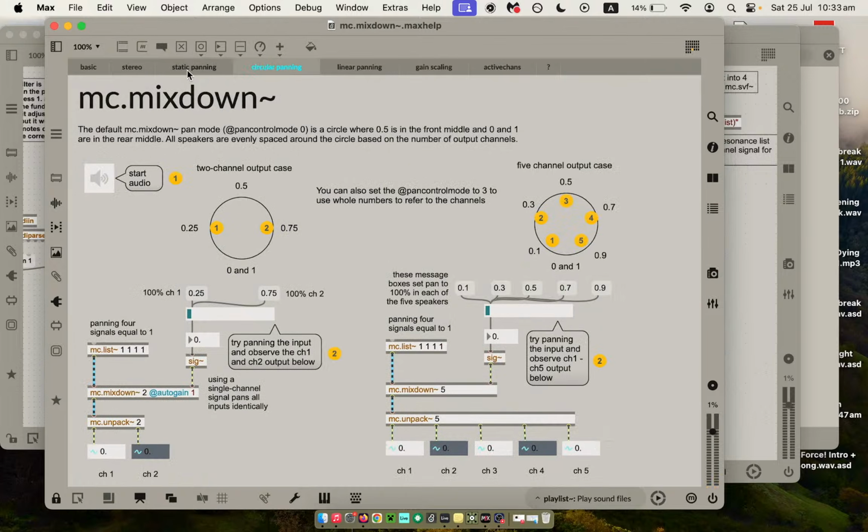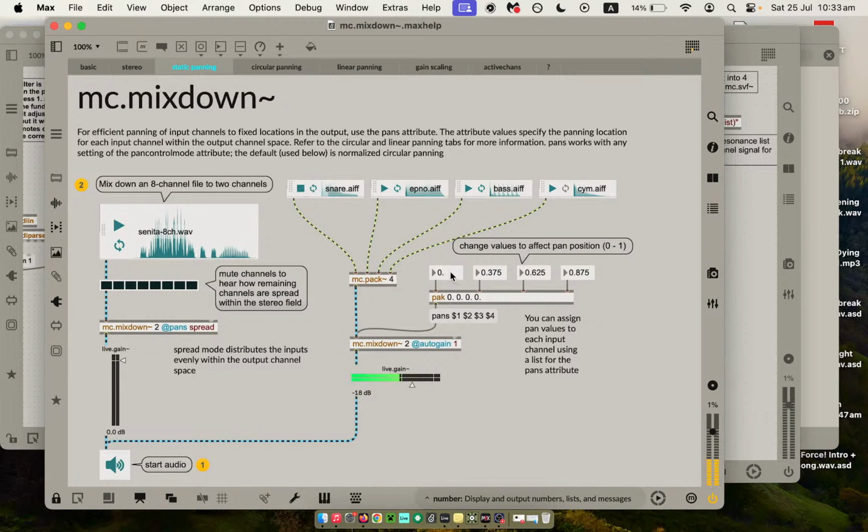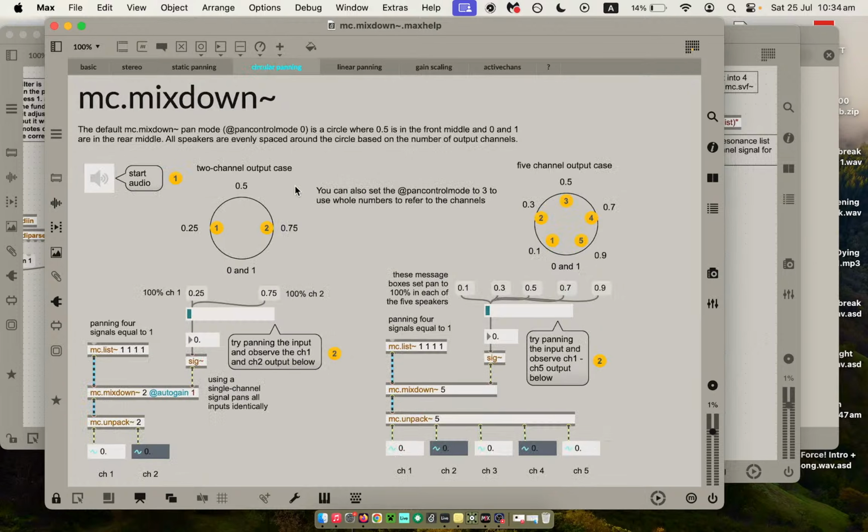Okay. I think I can hear what's happening. So this is center. Here is left. And then around here is right. And then here is center again. But I just want it to be 0 is left and 1 is right. So yeah. 0.5 is in the front middle, and 0 and 1 are in the rear middle. All speakers are evenly spaced around the circle based on the number of output channels.